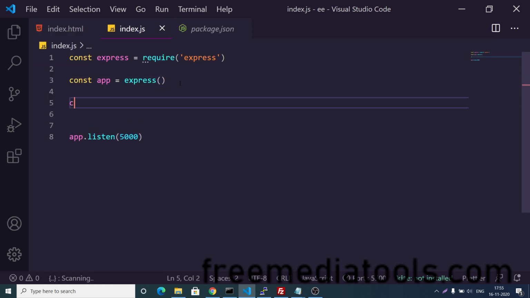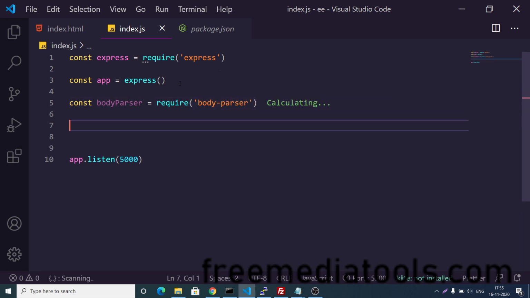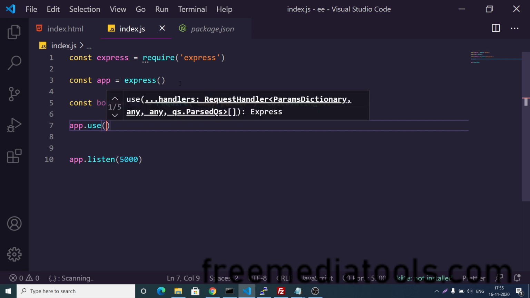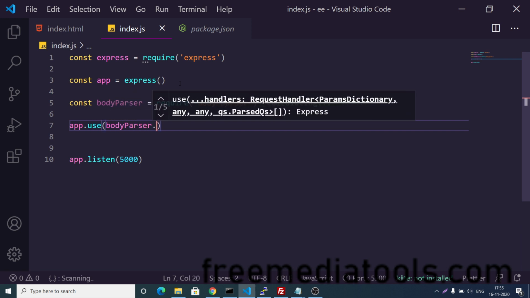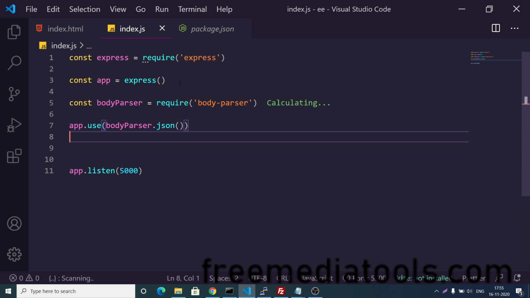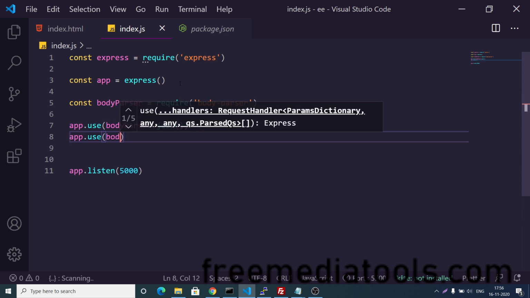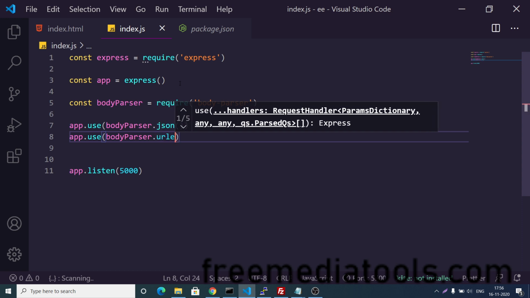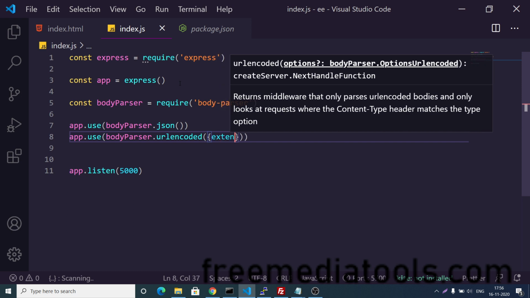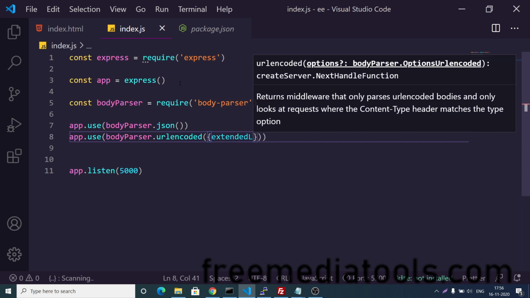And for this we also need body parser middleware, because in this we will be fetching the form value. So for that we also need this body parser middleware. This is a built-in dependency, you need not install it. So just require body parser, and then simply app.use, we need to use this middleware. So body parser.json, and the second middleware is body parser.urlencoded. Inside this we have an option of extended set to false.